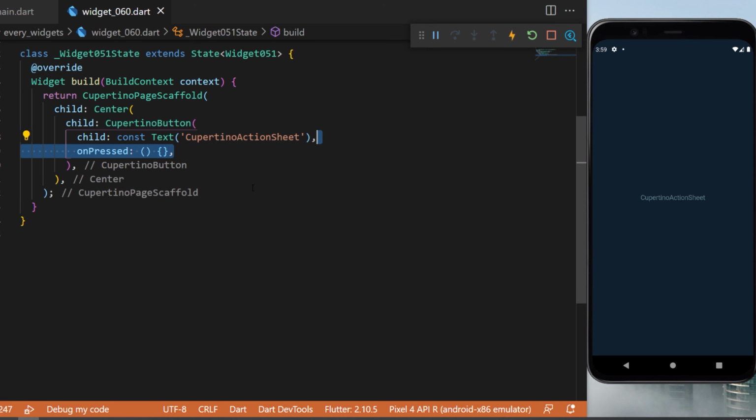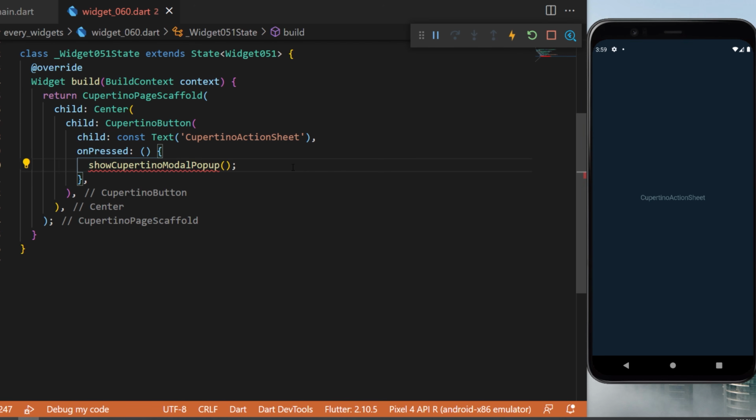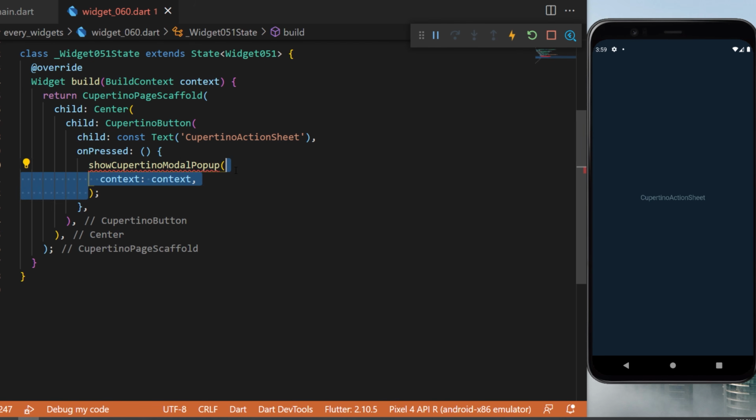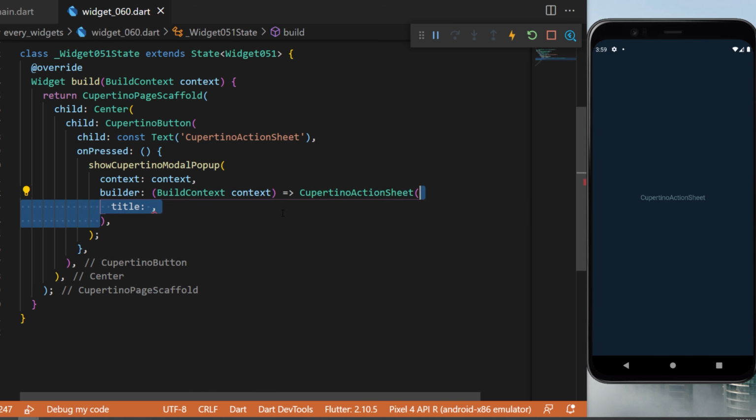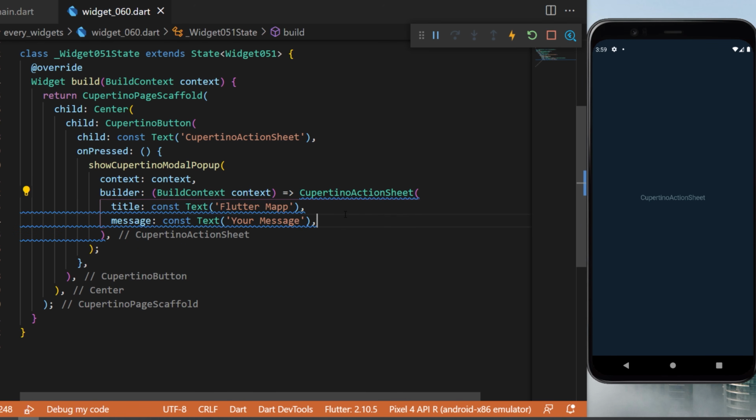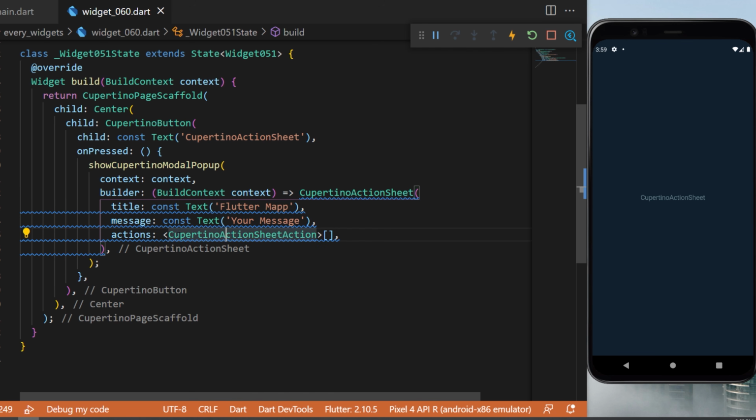And when we press on it, this is what will trigger the showCupertinoModalPopup. This one will need the context and the builder. The builder will be a context that will return the Cupertino action sheet. The title will be a text, Flutter map. The message will be another text, your message. And inside we have the actions, which is the Cupertino action sheet action.